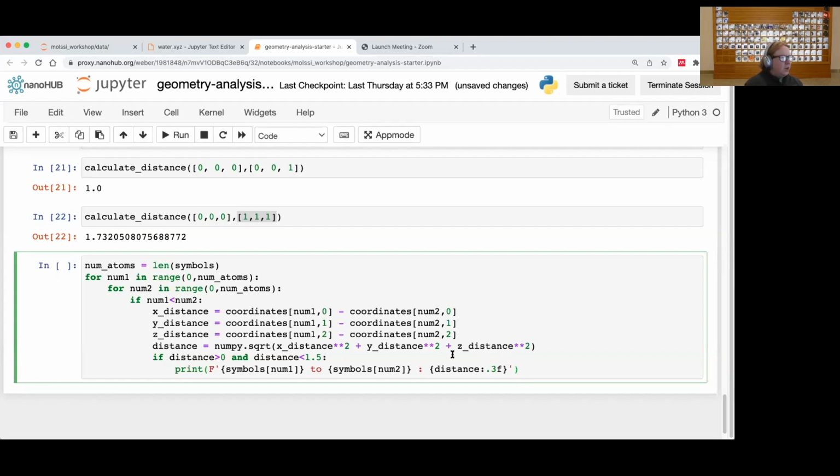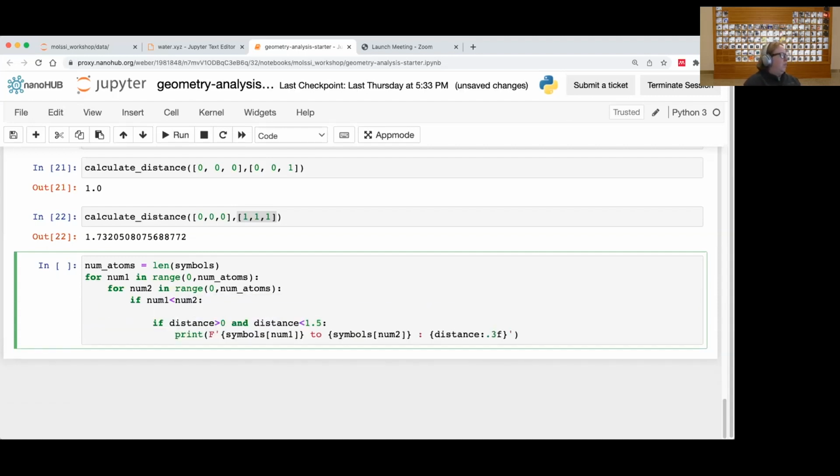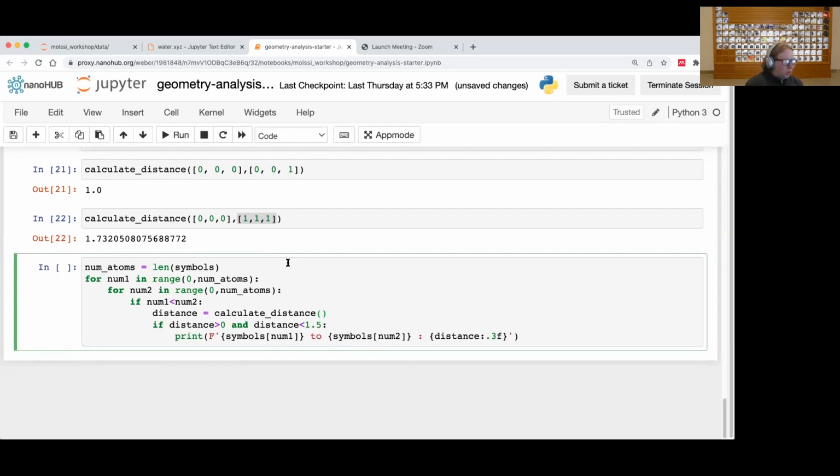Okay? So instead of doing all of this, I'm just going to say, if number 1 is less than number 2, I want to measure the distance by calling my calculate distance function. I don't know why I wrote distance calculate. Okay, I want to modify my code by calling my calculate distance function. And then what do I need to feed in here? I need to feed in the coordinates of atom number 1 and atom number 2.